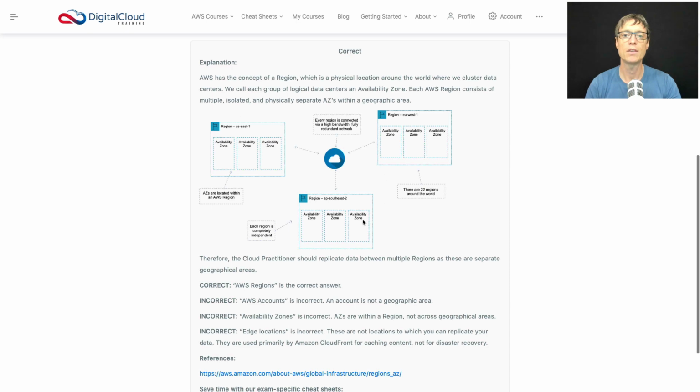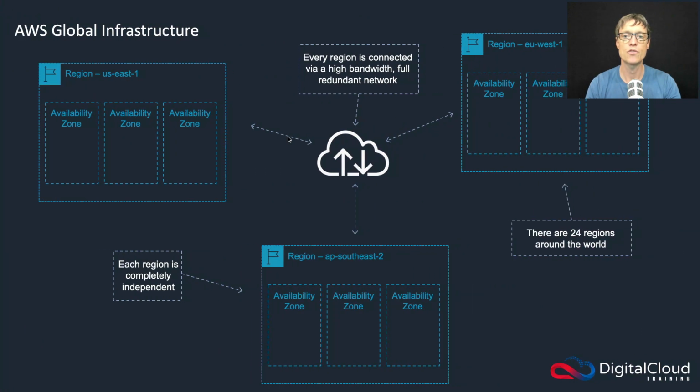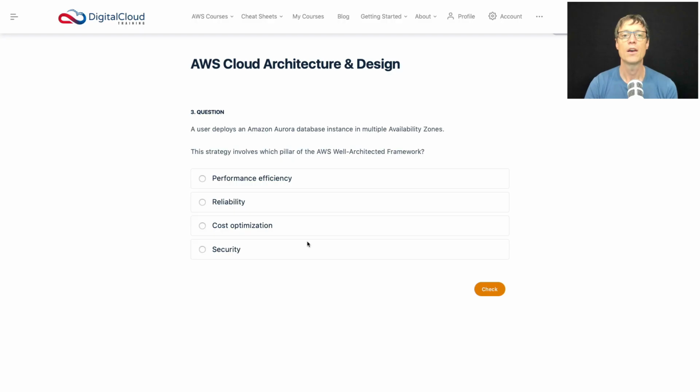And the explanation here does have a diagram, but I'll show you on another screen just to make it easier to see. So you have your regions in different parts of the world, and within those, you have availability zones. So if you needed to replicate data between a geographic area, that would be from one region to another region, not between availability zones. Question three asks, a user deploys an Aurora database instance in multiple availability zones.